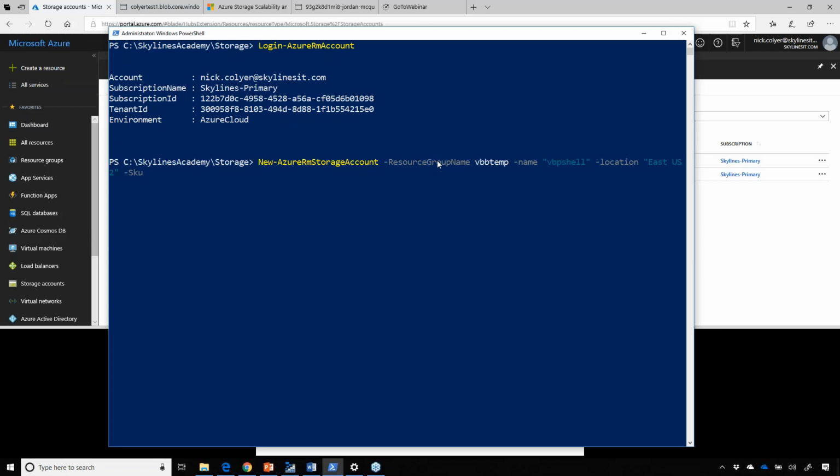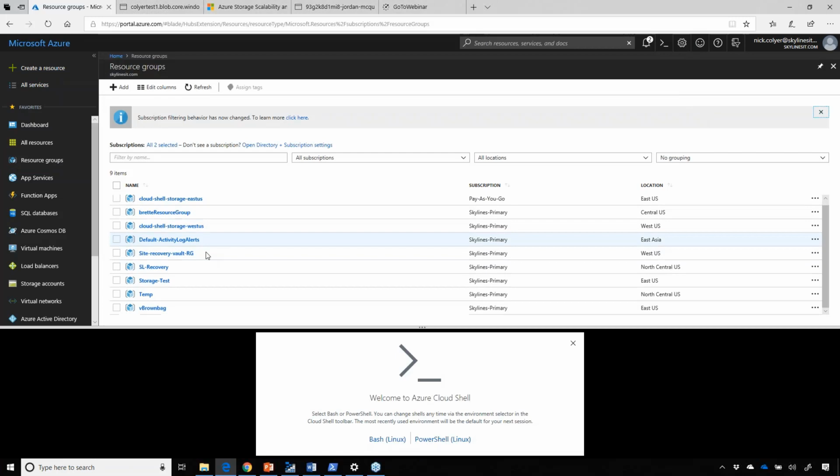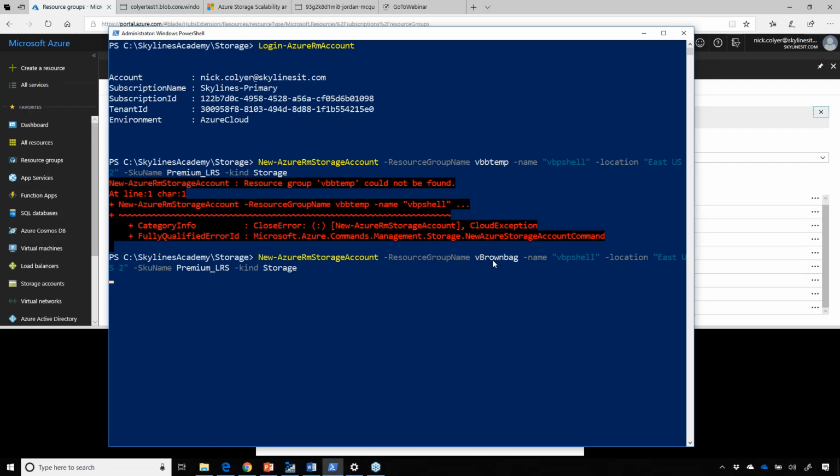The only downside right now is when we're doing our SKU, I can certainly do Premium LRS. But when I choose my kind, you'll get an option between blob or storage, but I don't get the option yet of choosing GPv2 or GPv1. It is important to know that. Let's see what's going on here. Let's go back to resource group name. It needs an existing resource group, and I didn't create a new one first of all. So let me just try typing in the one I had, vBrownbag, and see why it's not taking that. I believe it should.